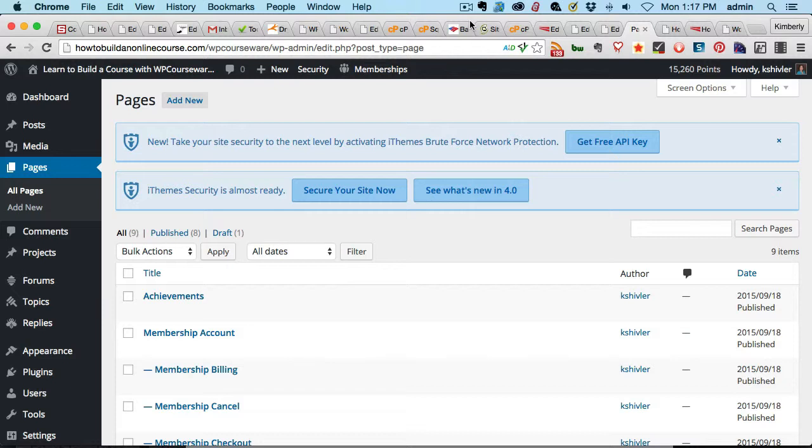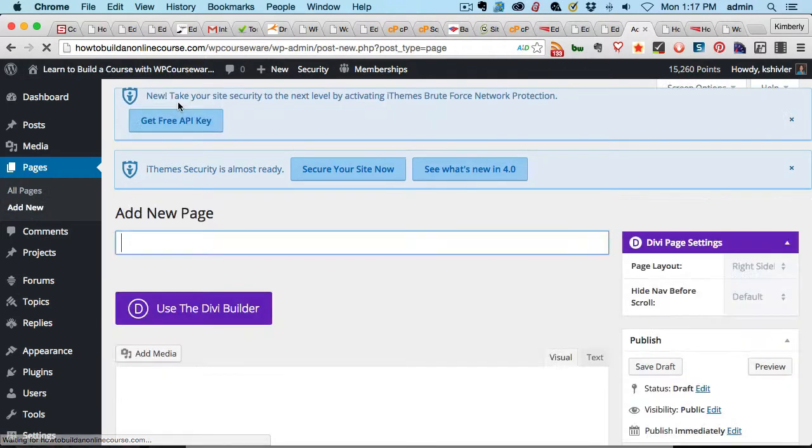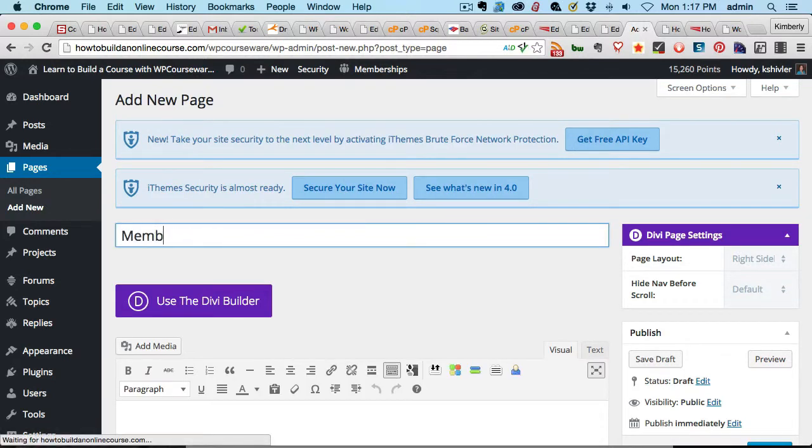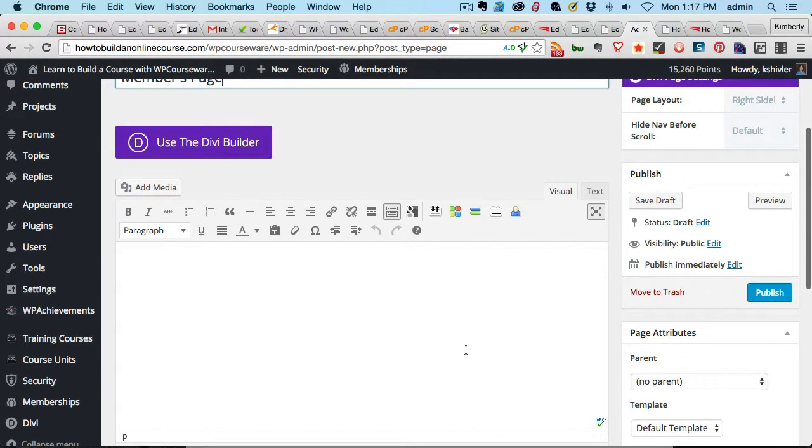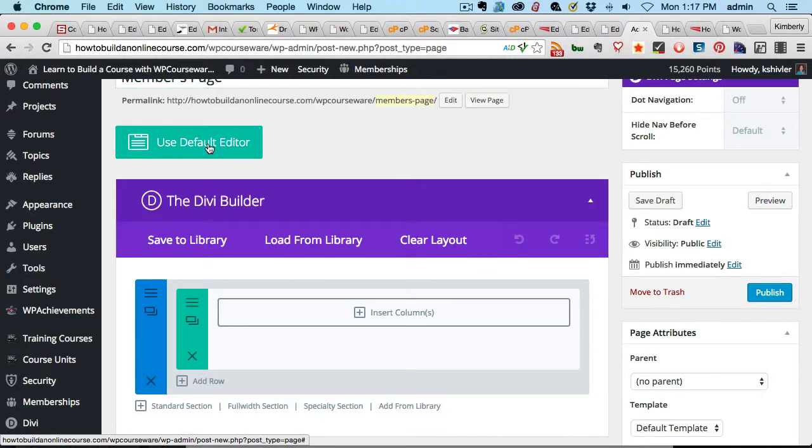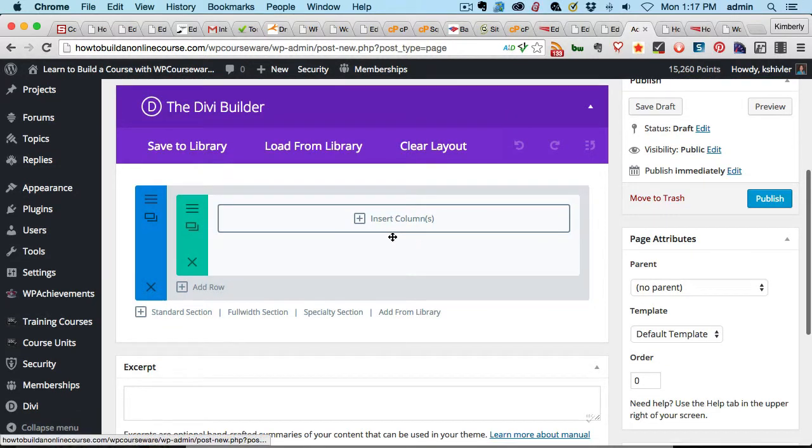So here I am. I'm in a dashboard of a website I'm building. I'm on the Pages page, and just like with any other, I click Add New to add a page. I'm going to name it Members Page because this is a membership area. And now, instead of actually using the regular visual editor or text editor, I'm going to click on Use the Divi Builder.